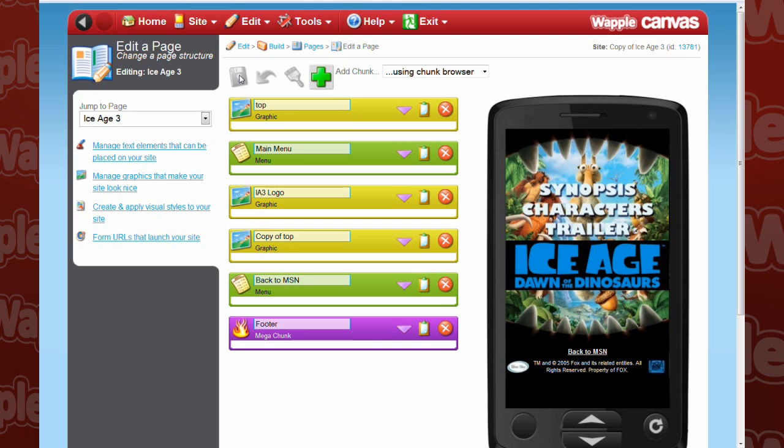Obviously it doesn't look very good at this point in time, but you can see how you can make a change instantly onto the site. Therefore, if somebody hits this site anywhere across the world at this point in time, they will now see the Ice Age Dawn of Dinosaurs logo right in the middle of the page.